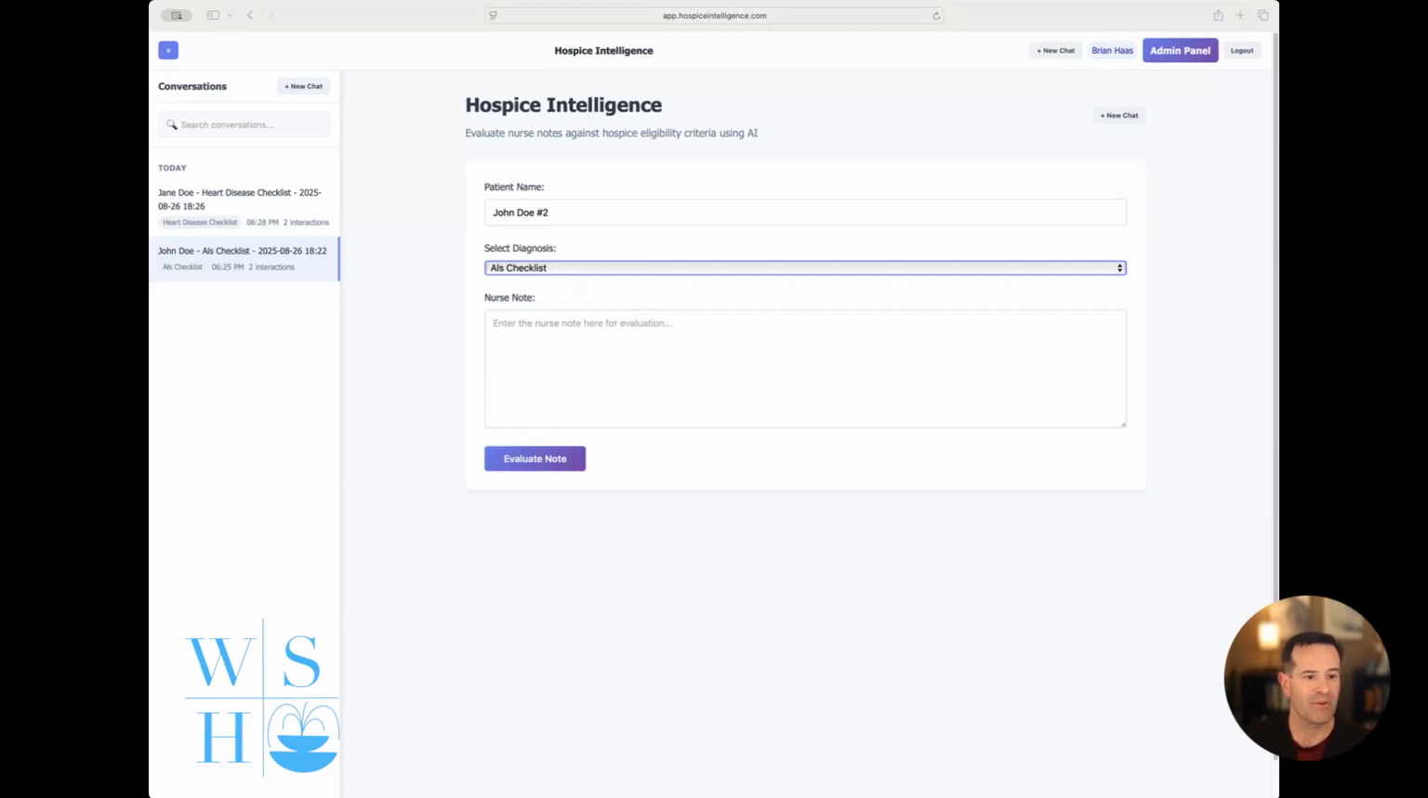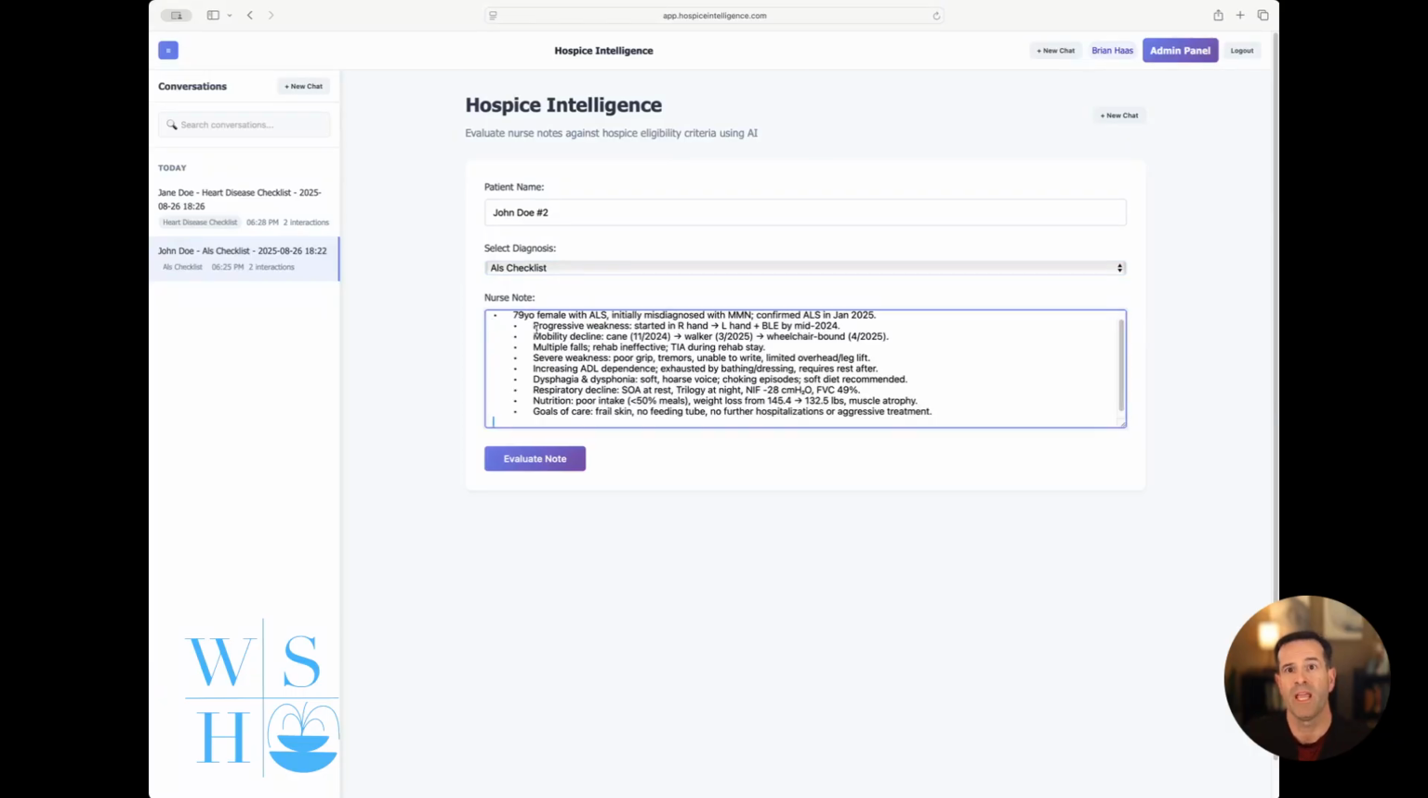Now there are a number of different ways that you can enter information into the Hospice Intelligence system so that it can check your note against the LCD criteria. The first thing you can do is use a bulleted system like I'm showing here. Some nurses find that this is a very fast and effective way to quickly parse through their EMR system and find what has changed over the course of the past 2 weeks, 4 weeks, 6 weeks, or even 8 or 12 weeks. It allows them to put that information in relatively quickly.